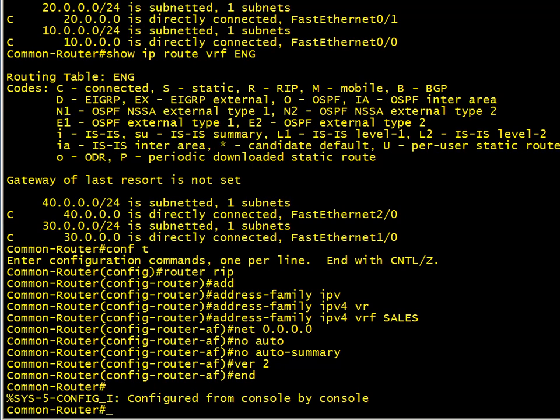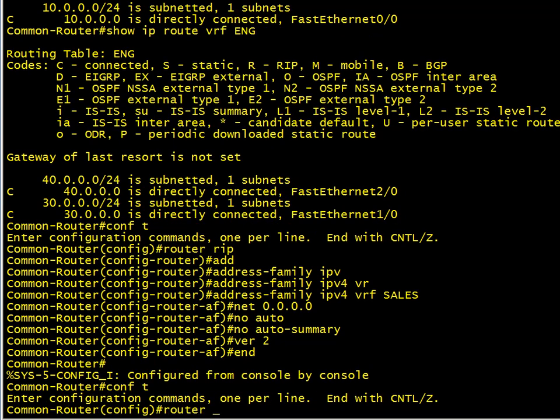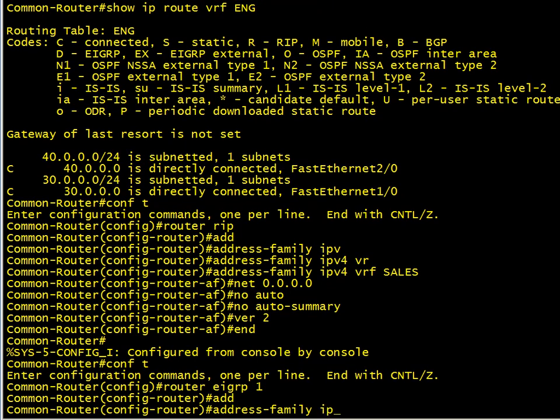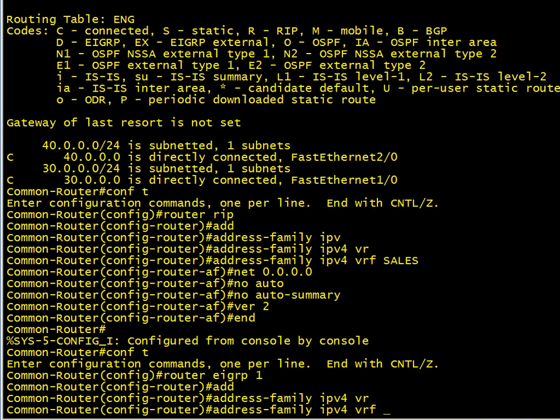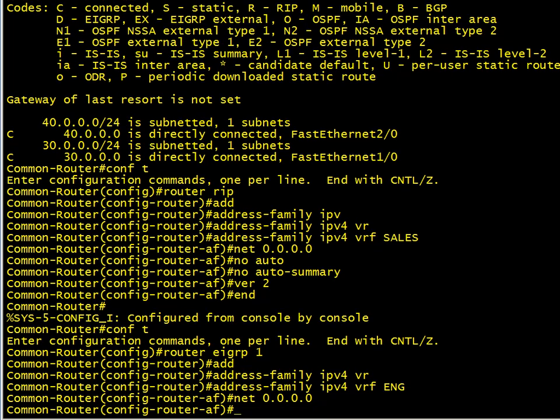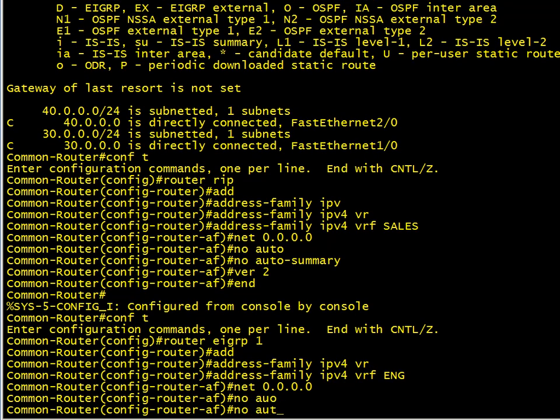Now for EIGRP, let's go there. Router EIGRP 1, and we need to go to address family for IPv4 VRF called engineering. And we need to go ahead and say network. I'm going to say network everything there. It's only going to pick up the interfaces assigned to that VRF, so we're pretty safe. So everything in that VRF, and we'll say no auto summary.